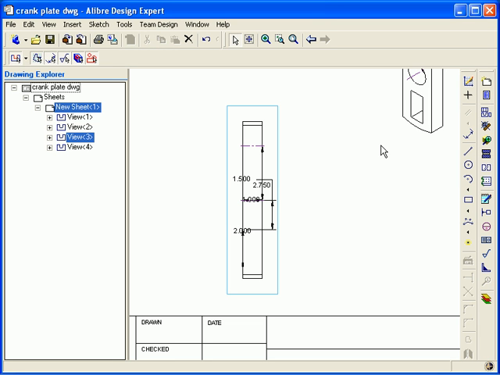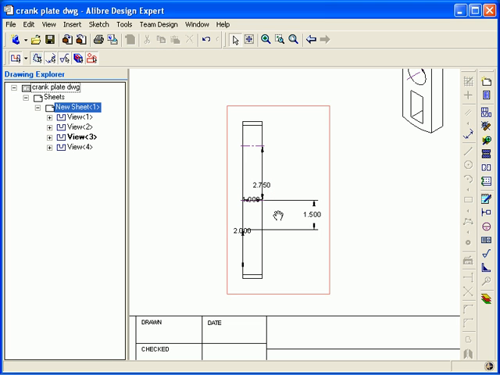If you want to move dimensions, be sure your dimension filter is turned on. I'm going to go ahead and select the dimensions filter from the filter toolbar. Then I can move my mouse pointer over a dimension on the view, and you'll notice that the mouse pointer changes when you're hovering directly over a dimension. Then left-click and drag the dimension to reposition it on the view.